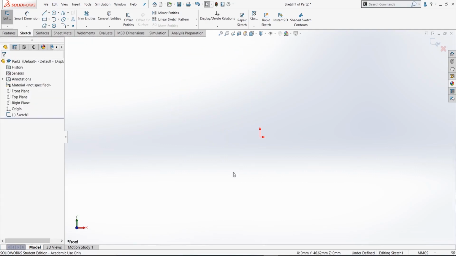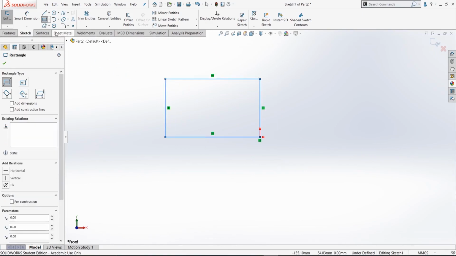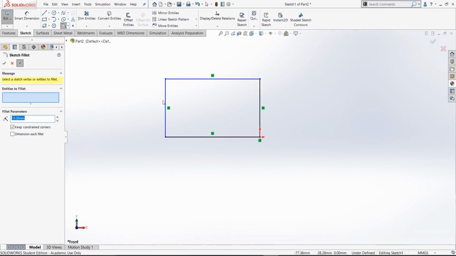So now let's learn about the fillet command. Before learning the fillet command, we need a sketch. I'm going to draw a corner rectangle, and then I choose this sketch fillet, and over here we can define the radius of the fillet. If I press this line and this line, I'll get the preview.